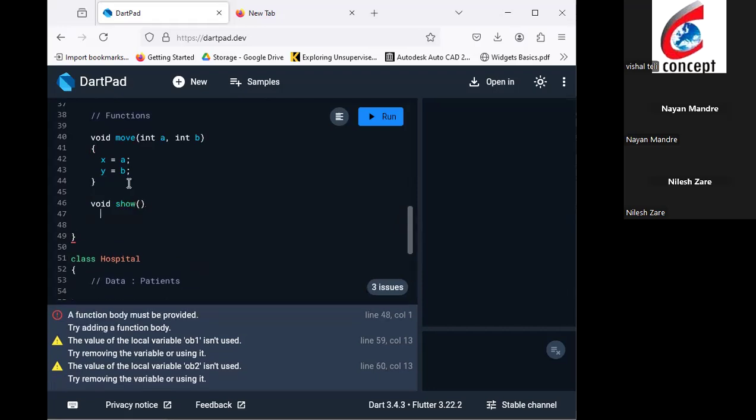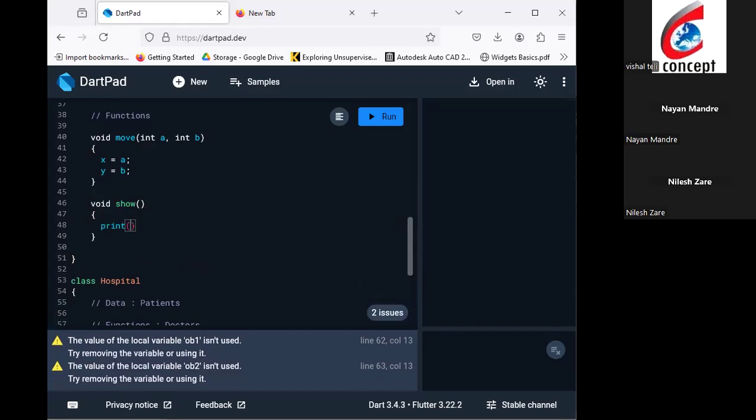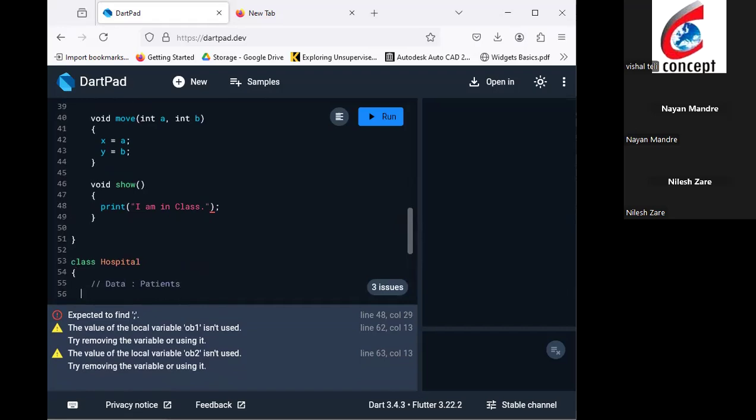So show function will not receive anything. Instead, it will print this x and y's value. Okay, so x is, you can say x is and y is, okay, in here. Or you can say I am in class. Okay, like this. So let's call these functions.